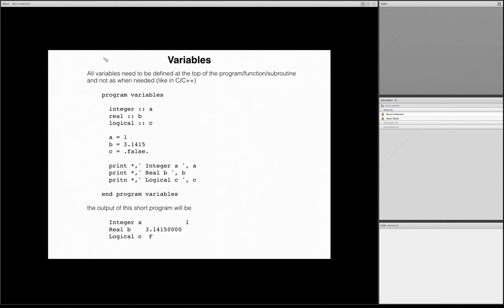go through variables, right? All variables need to be defined. It's not like some languages where you don't need to define variables; they are created the first time you use them. So, for example, in Python, you don't need to define variables. Variables are created as you go, so the first time you use a variable, it is created. That's not what happens in Fortran.